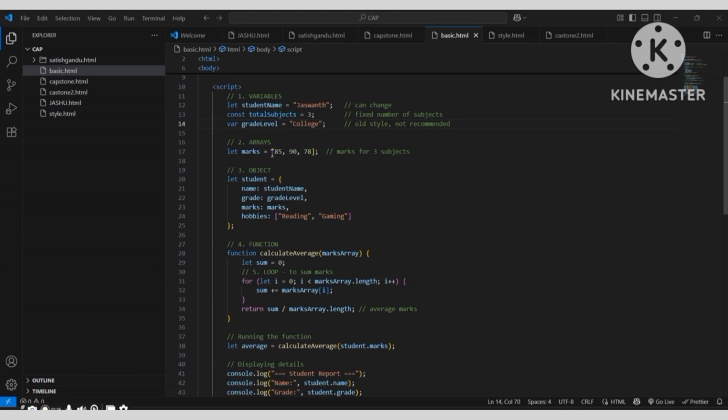Now let's move on to the third pillar, which is functions. A function is like a recipe. It's a set of instructions that you can reuse whenever you want. To put it bluntly, a function is basically a block of code which can be invoked when a condition is satisfied in the code.